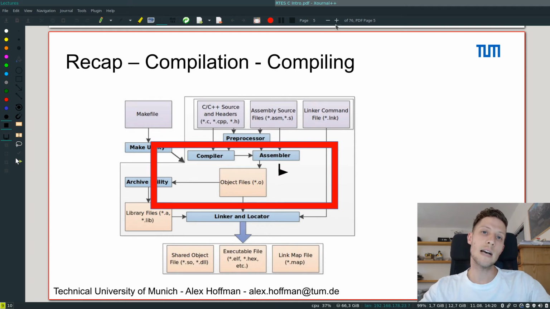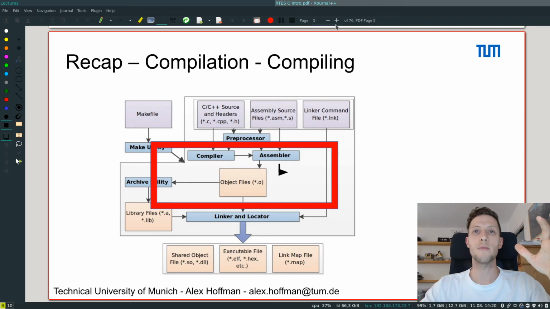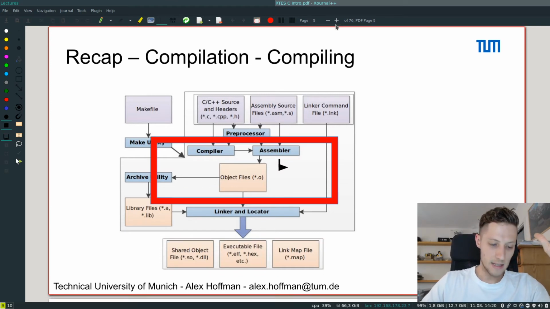This is the last step, where these object files are brought together to create an executable binary. This step is the last step, where we call it linking. And so it takes all of these object files, which we can see here.